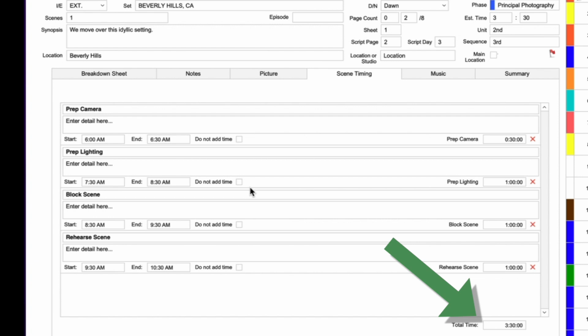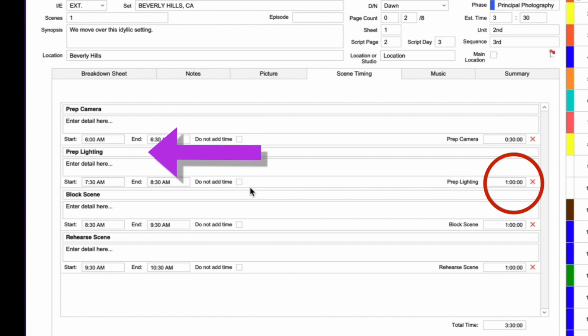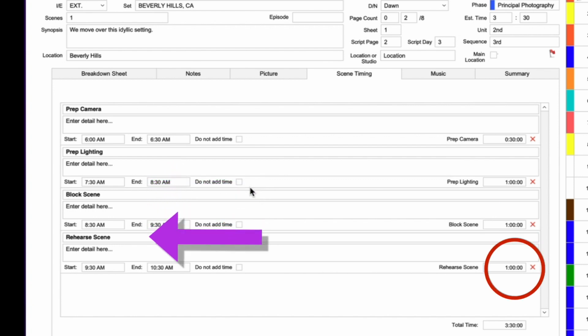So in this example, there are 4 entries for this scene. Prep camera with a time set for 30 minutes. Prep lighting with a time set for 1 hour. Block scene with a time set for 1 hour. And rehearse scene set for another hour. You can enter anything you want here for any section.